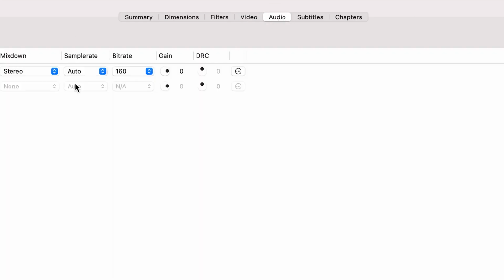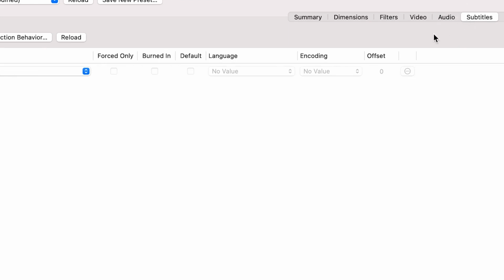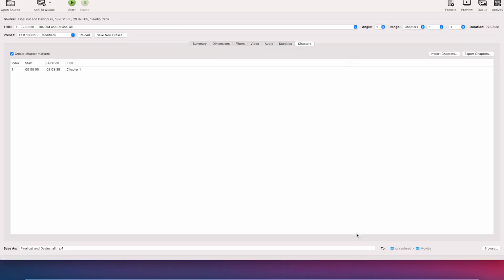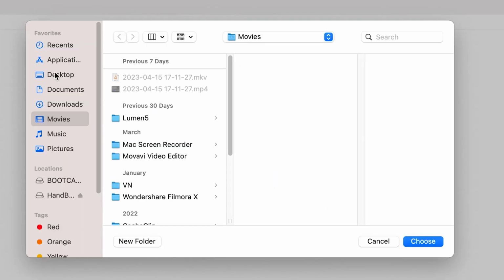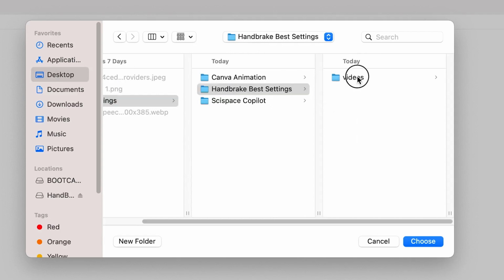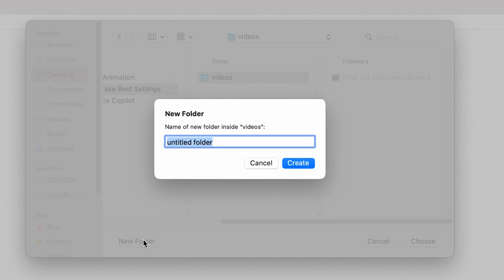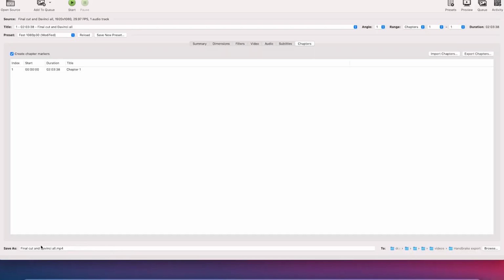Now the audio, I don't touch anything. You can see everything is kept at default, and the subtitles, I don't touch anything. The chapters also, I don't touch anything here. So the next thing is I specify the location where I want to save this file. Usually I go to Handbrake, then Handbrake best settings, then videos, and then I can create another folder and call it Handbrake export. Then I can choose this file, and my conversion is going to go to that particular file that we just selected.